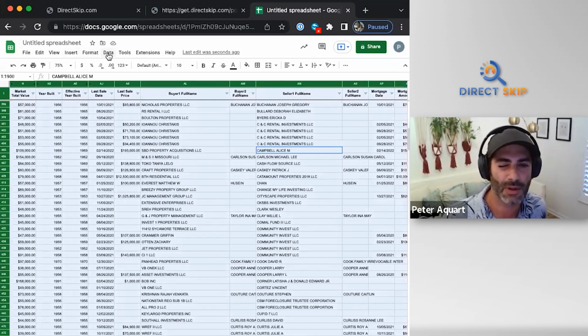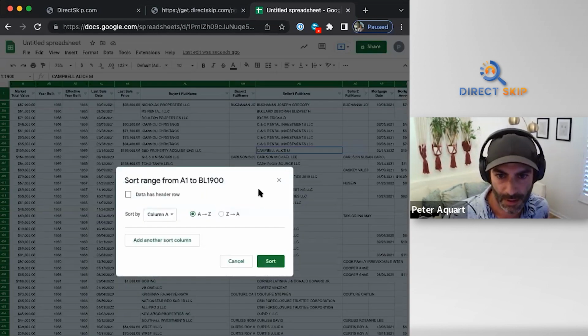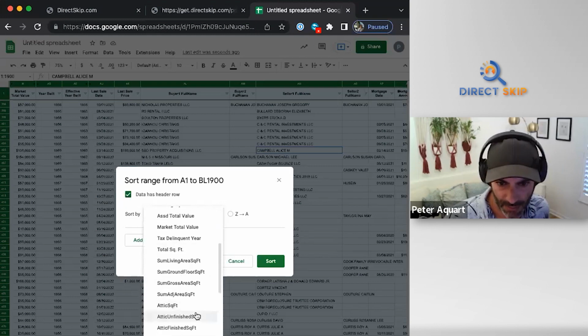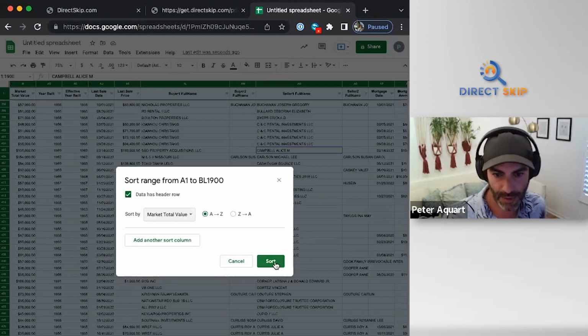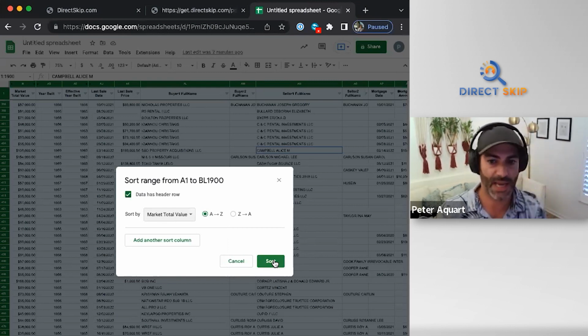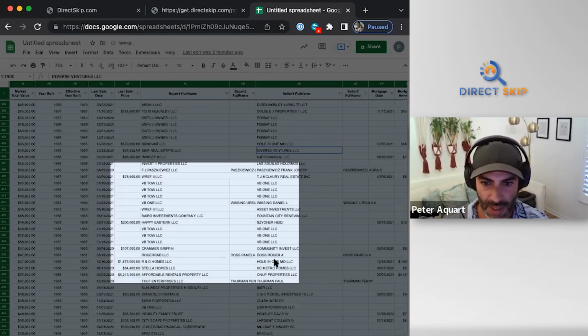So let's go back and sort again by that market value field, market total value. While I'm doing this, if you guys said you wanted to see me do this with the county or city state, send it over to me real quick. If we have time, I'll do it. If not, we may have to hop on something custom.